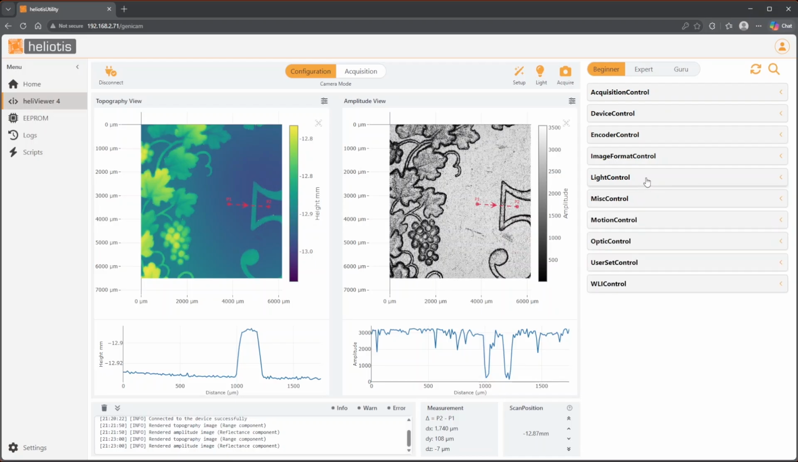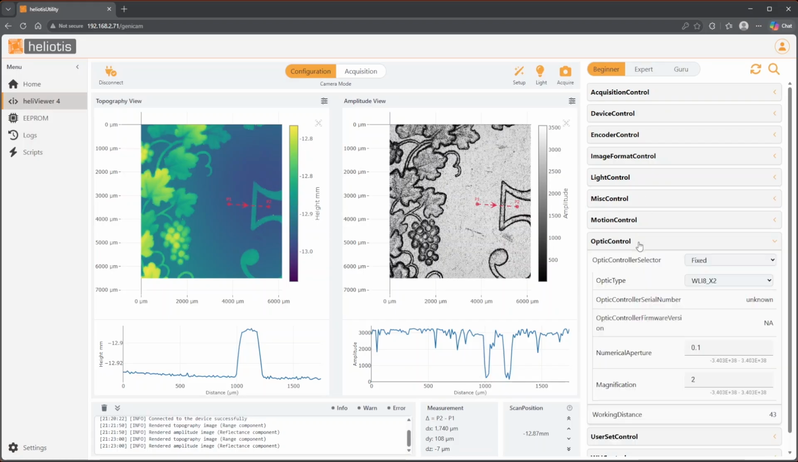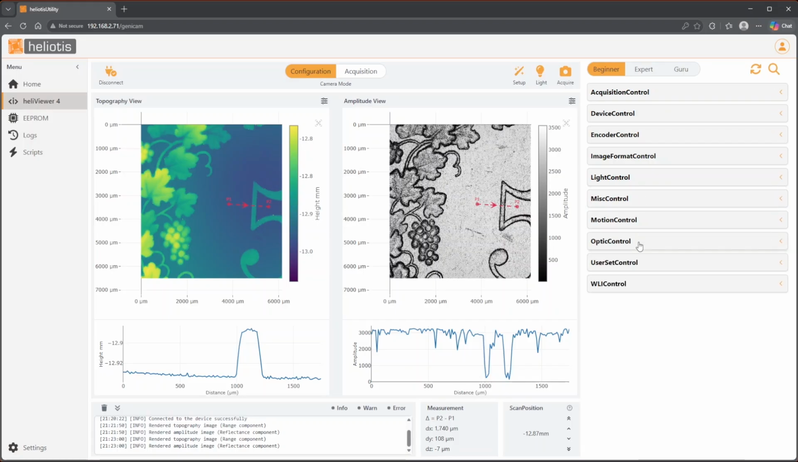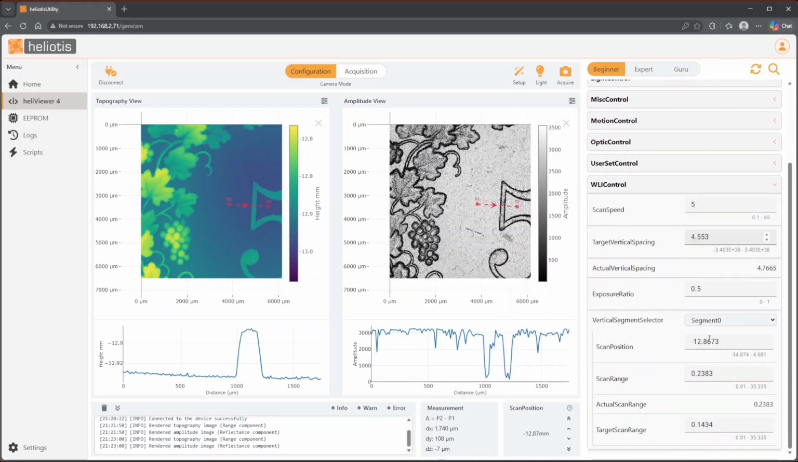Some configuration parameters are intentionally unavailable during acquisition. To modify these settings, simply switch back to configuration mode. This completes the basic setup and first image acquisition using the embedded heliViewer.